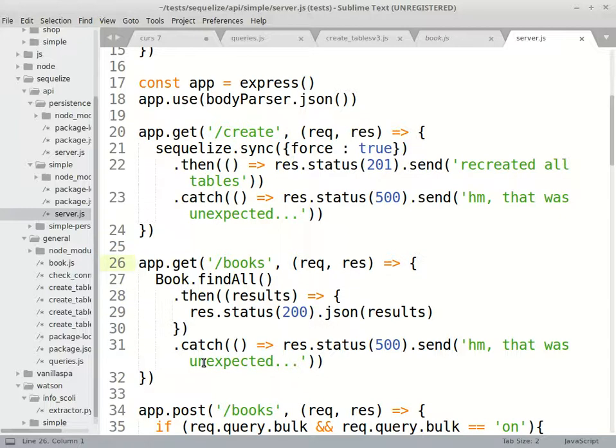So first of all, if I want to get all the books, I'm going to go to just the GET to the books address. And this is going to work like this. I'm going to have a book.findAll. And book.findAll is actually going to, in this form, function like a select star.